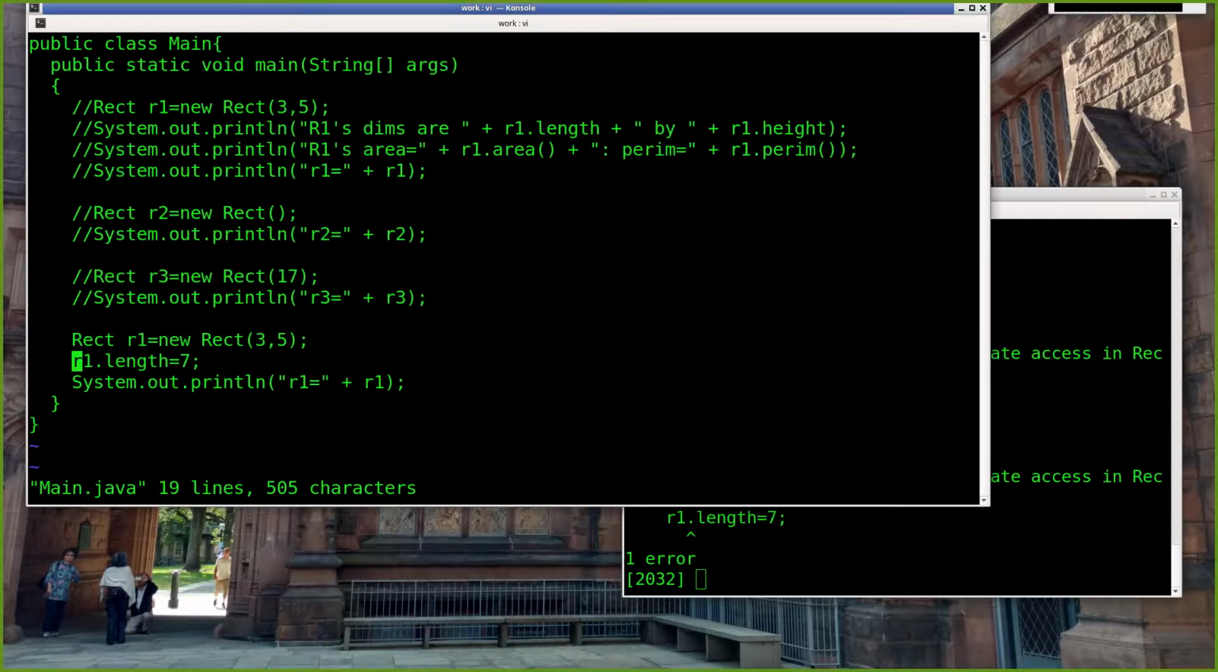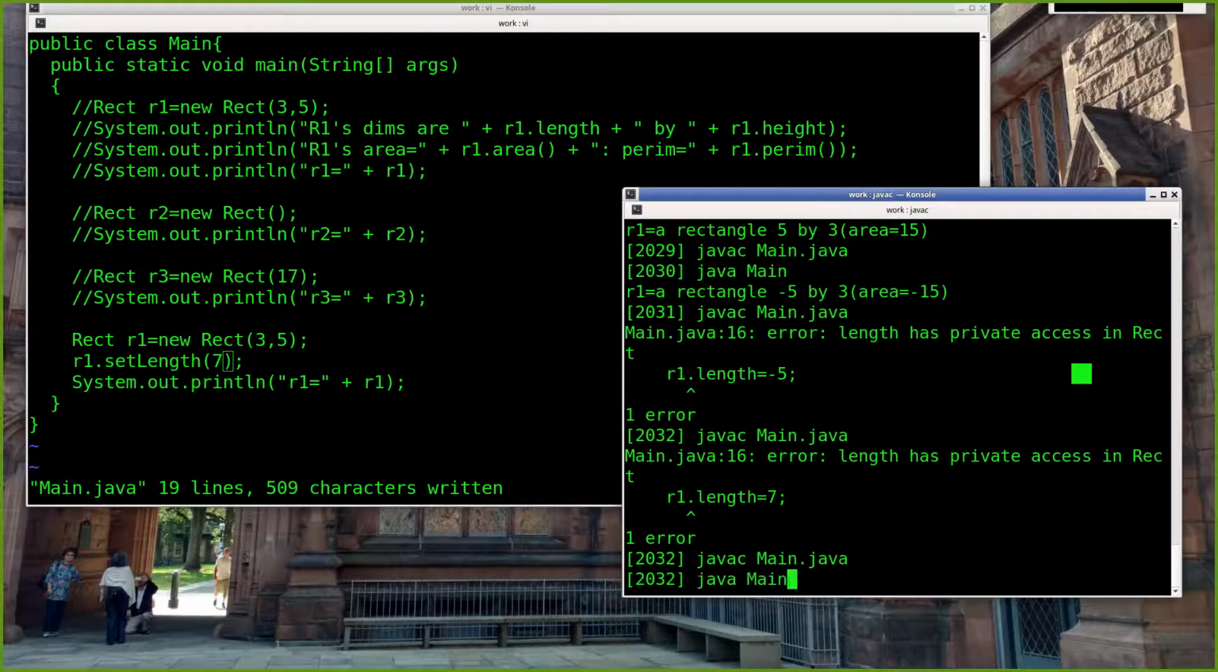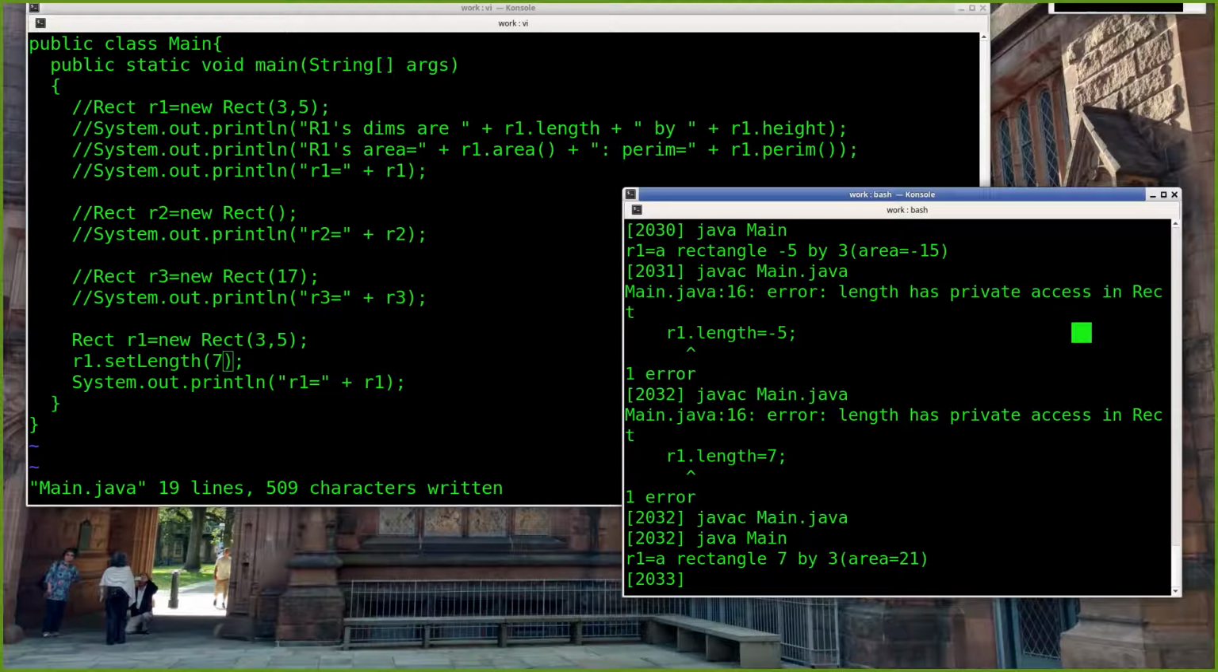And so in our main program, instead of saying r1.length equals 7, we can say r1.setLength(7). See how I did on typos, not bad. And so we can change it to a 7x3 rectangle.